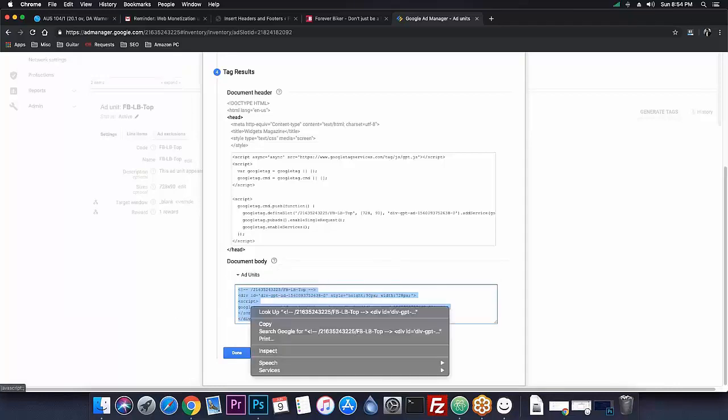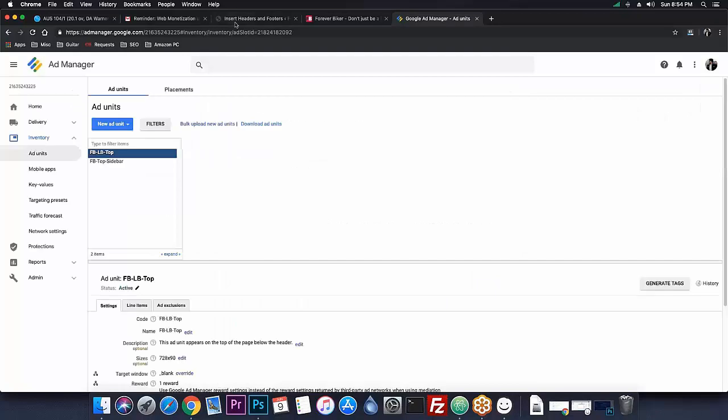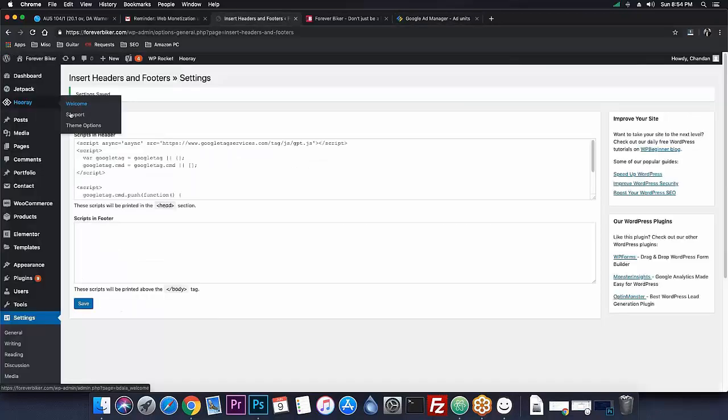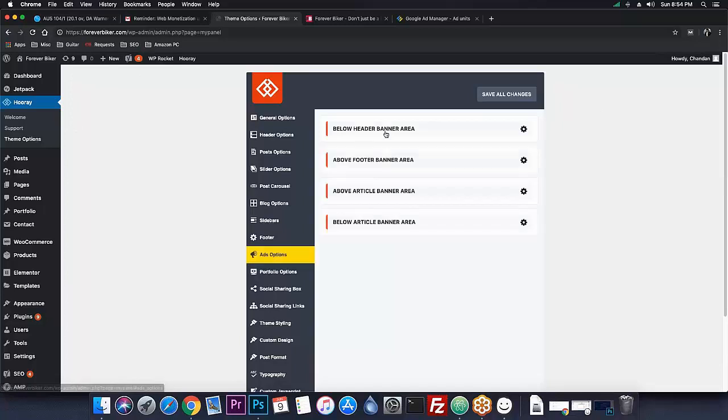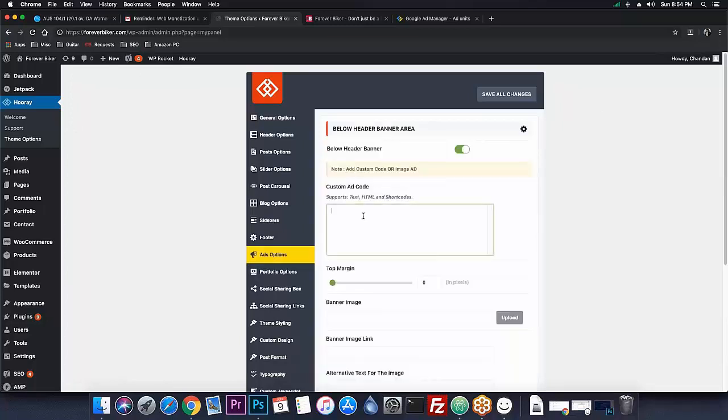So let's copy this. Click on done, come back here. I know that I do this inside of my theme options, ad options, and I want to put this into the banner area. Okay, and then just click on save all changes. Now I'll only do it for this one right now because I want to just keep things moving a little bit fast. Let's wrap it up quickly.